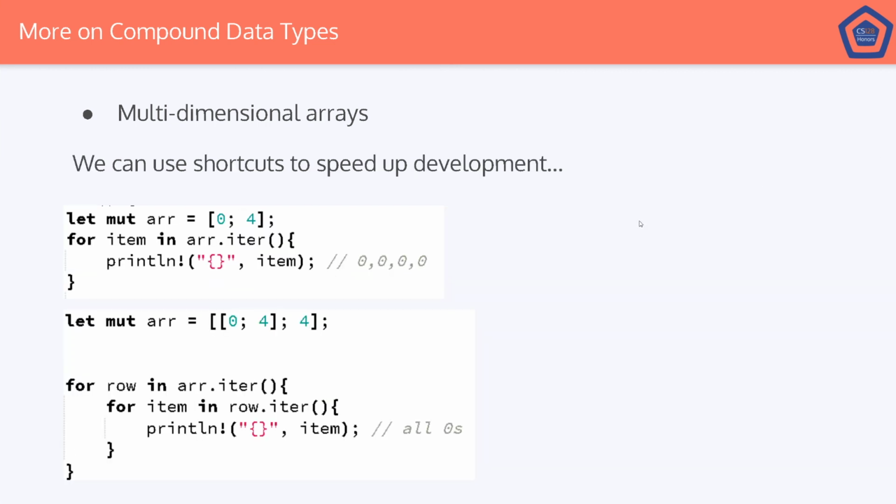Okay. So additionally, we can use some shortcuts to speed up development in our arrays. I just thought I'd show you this because it's kind of nice. What we can do is have some default value here and say this is how many times I would like to have it in my array. And so we'll create an array here that has 4 zero elements, and we'll print each item and we see it has 4 zeros. Similarly, we can do the same thing with a 2D array. So say, hey, I would like to create an array that has 4 elements, and each of those elements is an array that has 4 zero elements.